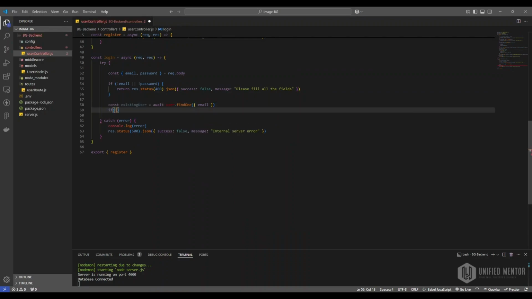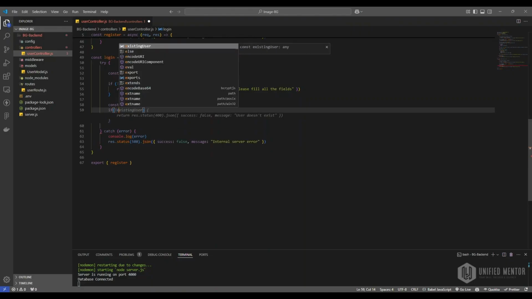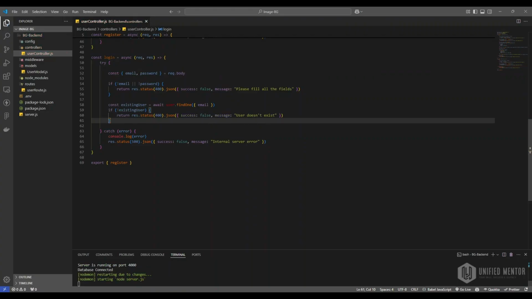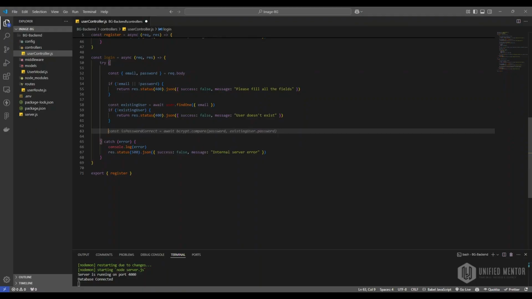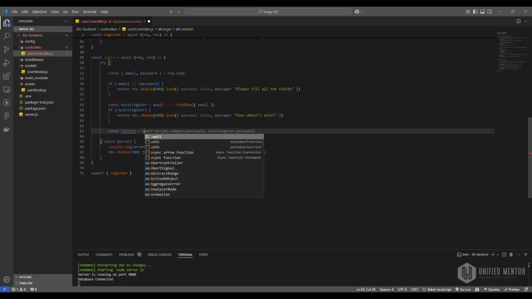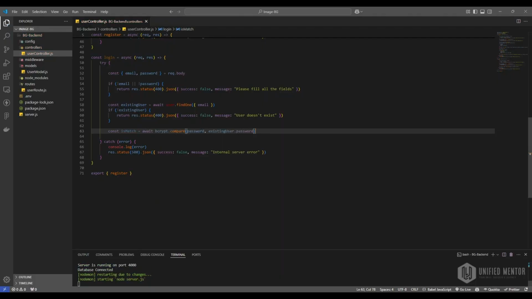If there is no user, like there is no existing user, we will send one return response where success will be false and the message will be user does not exist. After that, we will match the password. Just create one constant isMatch, where we will use await. We will use bcrypt with the compare function, giving it the password from our body, and the existing user's password, which is the password coming from our frontend and saved here.